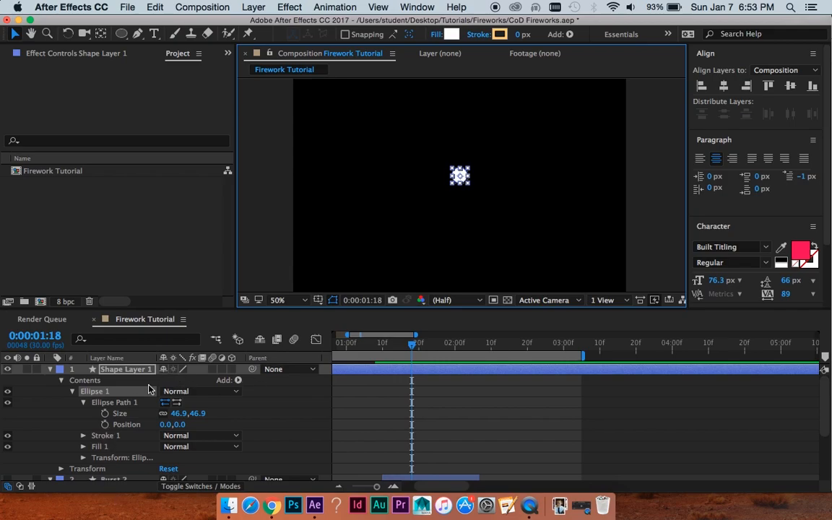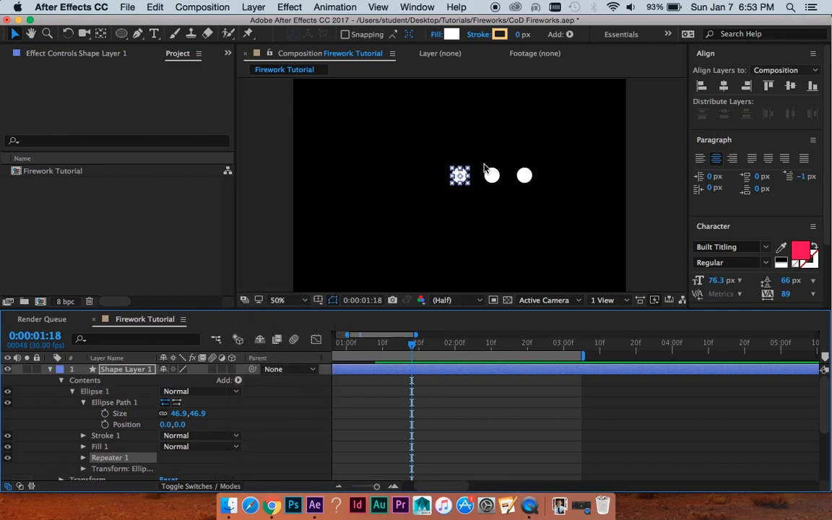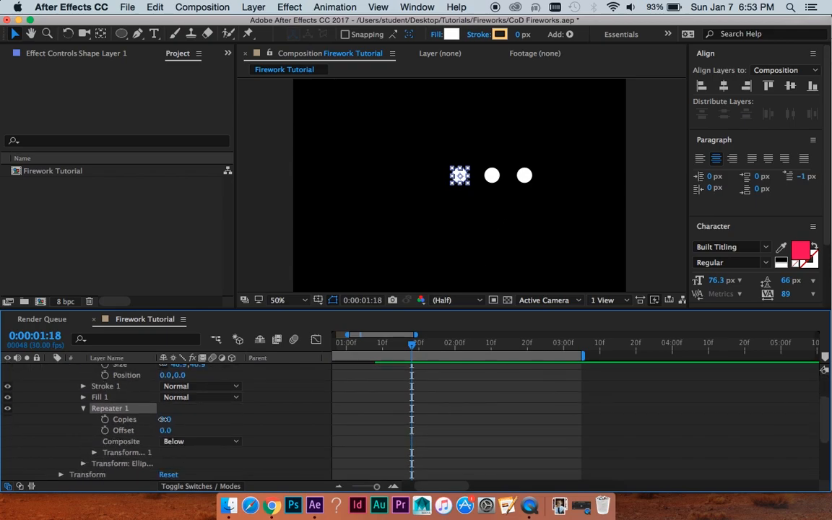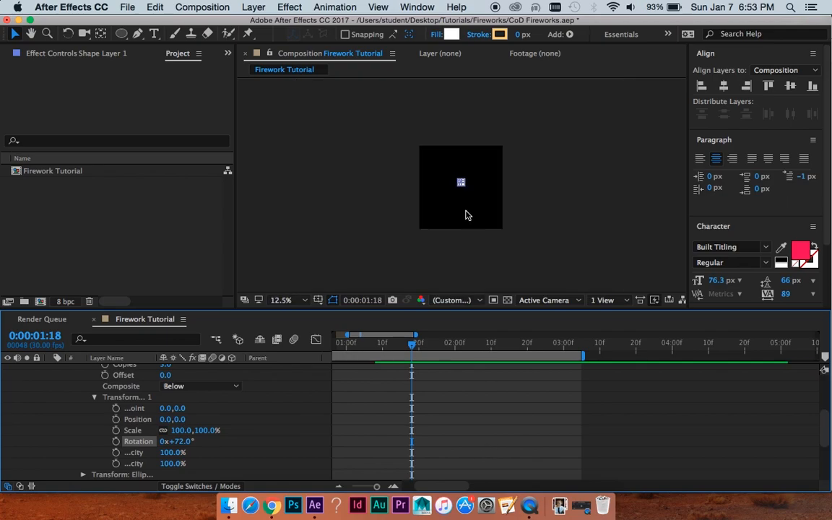Let's add a repeater on him. Where are you? Right here. And then we will go down to our repeater options, copies, let's do 5 for this one. Under the transform, we're again getting rid of that 100 position or X position. We are going to rotate this. Let's do 360 divided by 5 since we have 5 copies. And I see nothing. That means we should try adjusting our anchor point, which is right here.